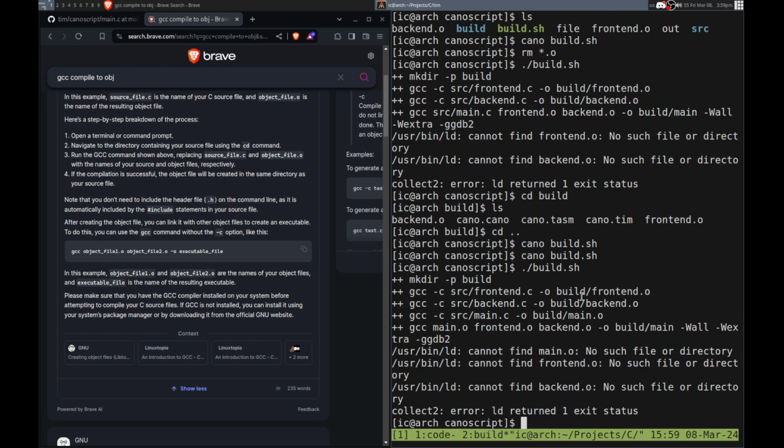I've never really used CMake. Yeah, I don't know. I haven't really looked into build tools very much at all.